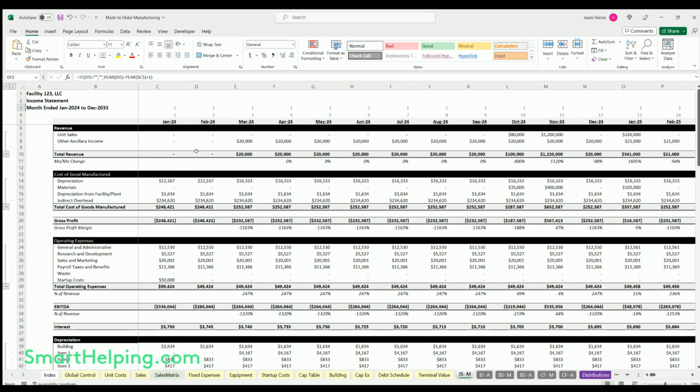Okay, there we go. So accrual, you can see here is your unit sales getting recognized up here as they're shipped. This is just your other ancillary income. Then you've got depreciation happening in your cost of goods manufactured. Material costs, again, being recognized in the month the unit is shipped. Depreciation from facilities, and then other indirect overhead, and your total cost of goods manufactured, gross profit.